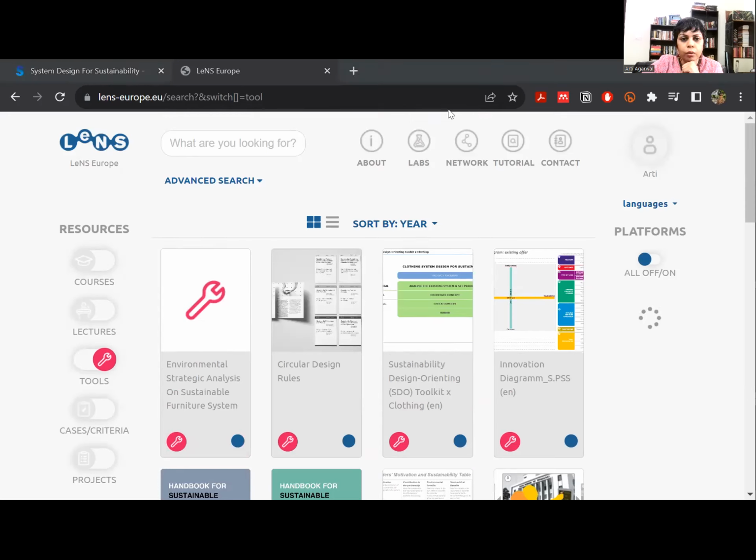So this is the website. You can note down the link, or copy the link if you want. The link is visible, I think. If you search for Lens Europe, it's very simple: lens-europe.eu. And from there you can find everything else. You need to create an account, so you create a username and password, and you can download.